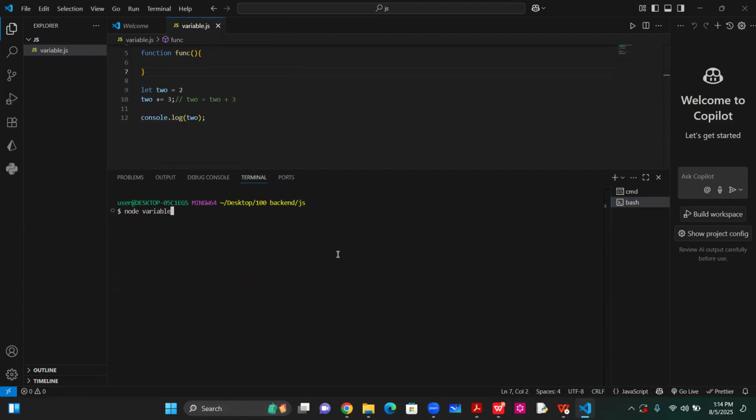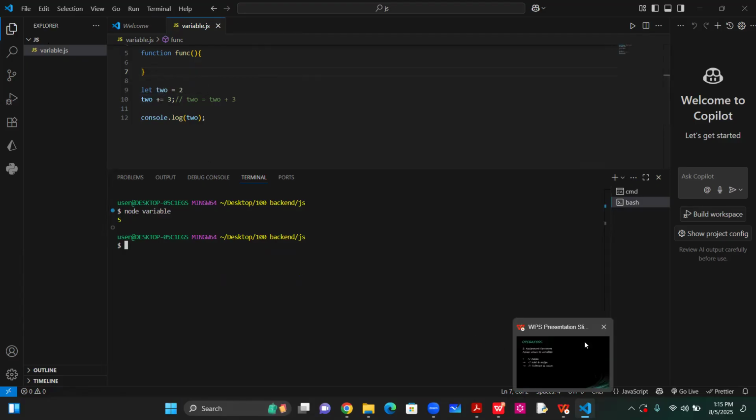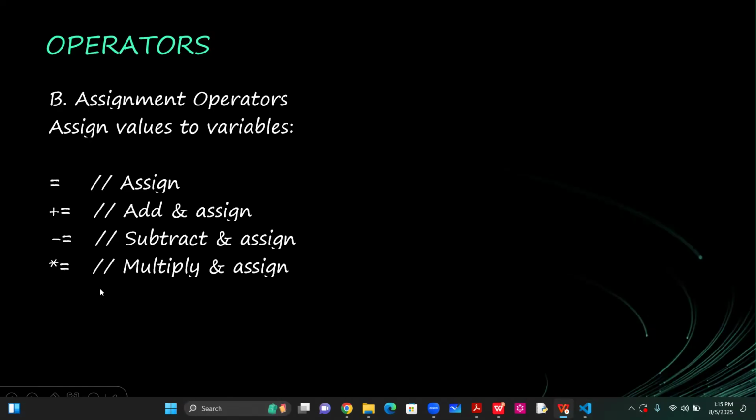Node variable. And then it will give me 5, because what I'm saying is get the value of 2, then add 3 to it, and then store the result back. So we have a couple of them here. We also have the multiplication, the addition, the subtraction, and the division is also here.